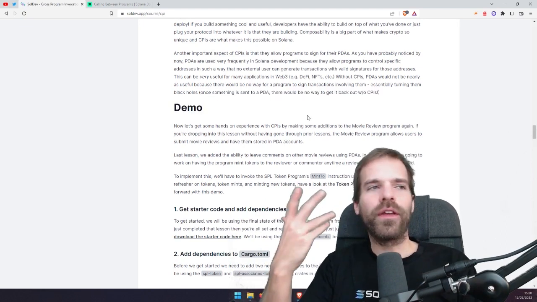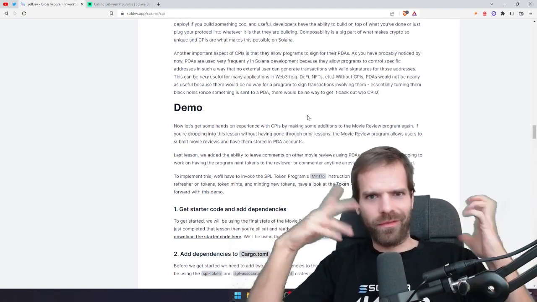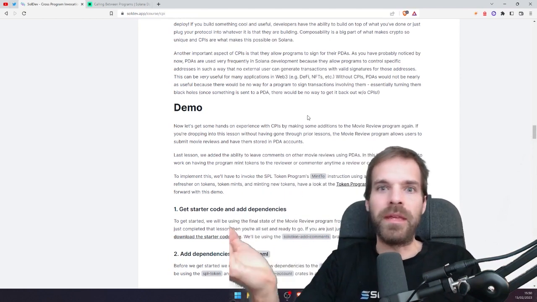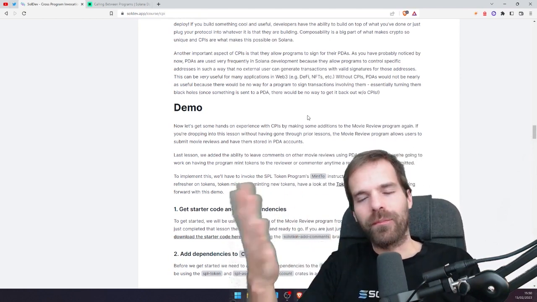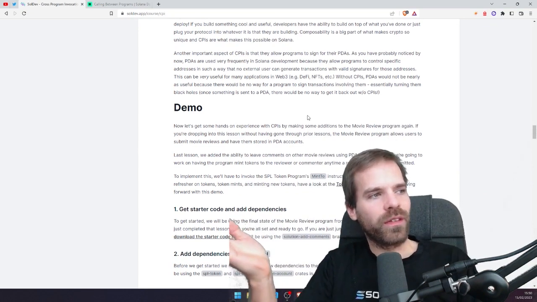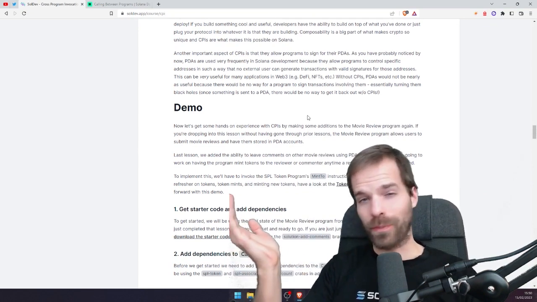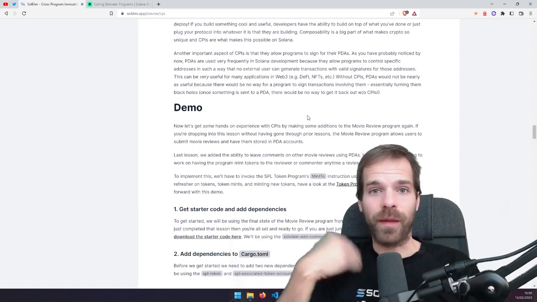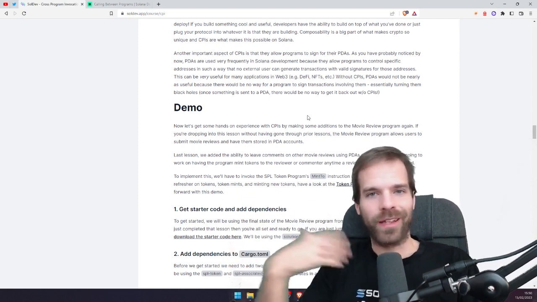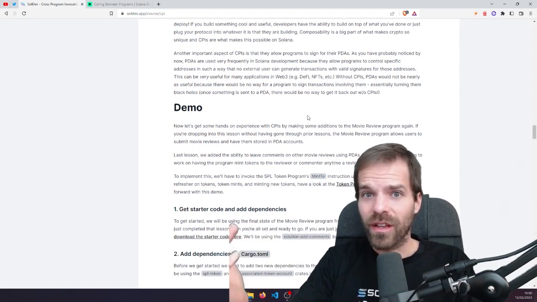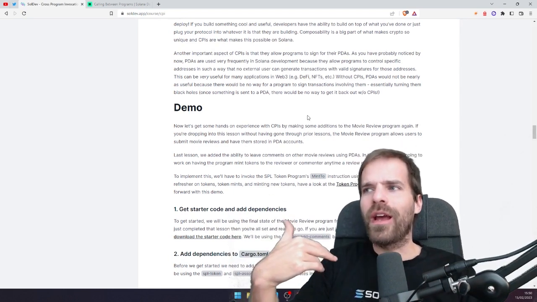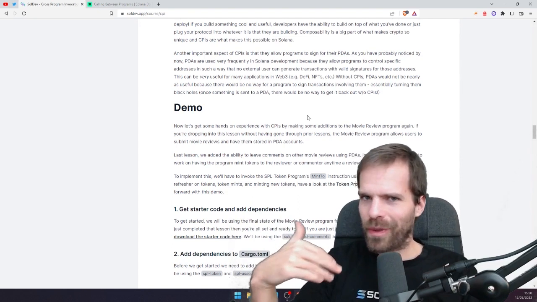Because the whole thing with the signatures doesn't really mean anything. It just shows that you own it. If a program doesn't do anything with a signature, then the signature is pointless, right? And I, as my program, know it's my account, so I can do whatever with my accounts. So I don't require the signature, right? So I would argue PDAs are also very useful without CPIs.